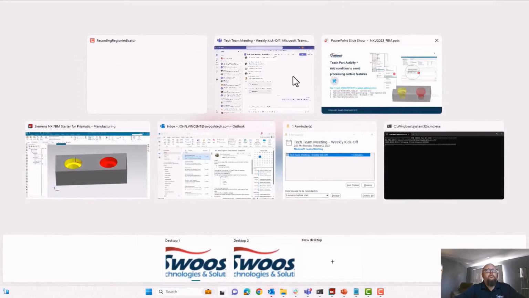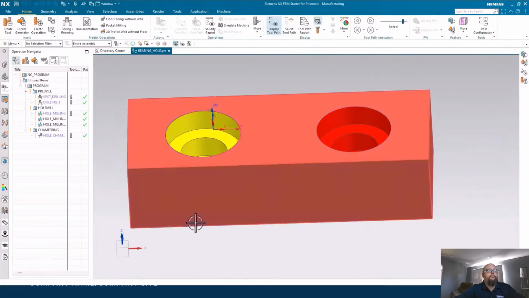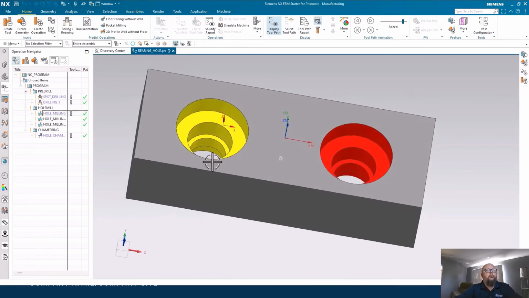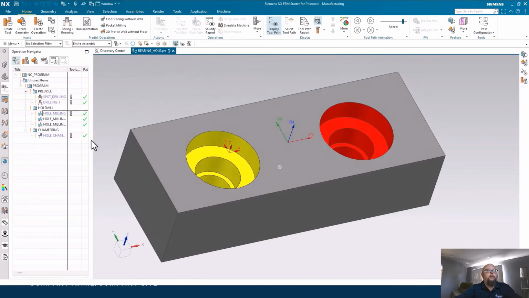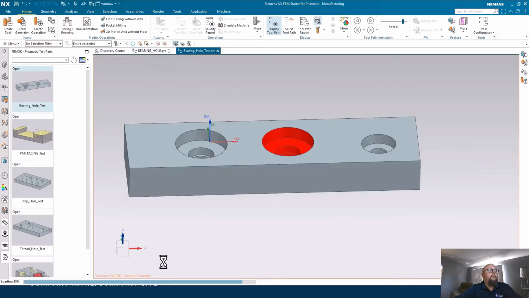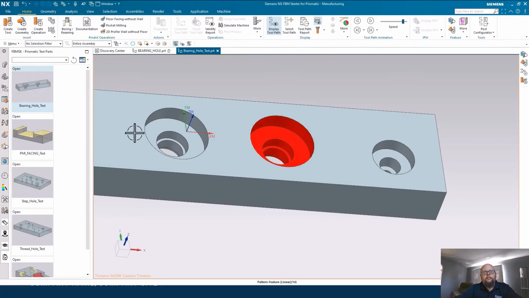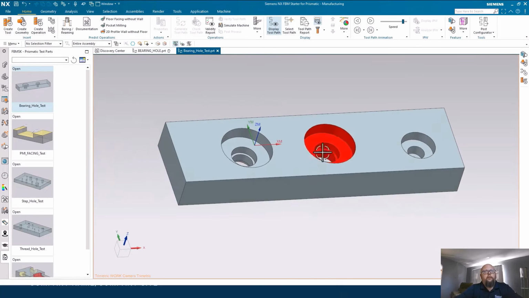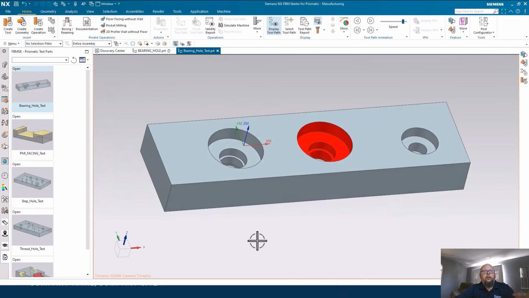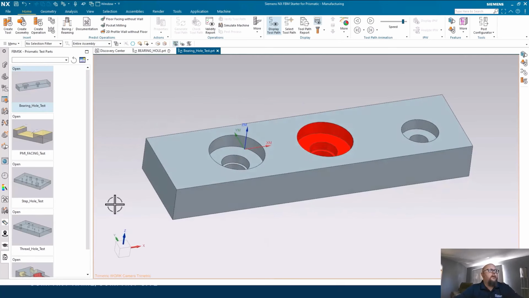So let's do that. I'm going to jump into NX. Here is my teach part, and in this example, this particular feature is a step 4 hole. This has been taught using this teach part. And then I also have a test part. Again, same type of feature, step 4 hole, with different sizes. We also have a couple of features that are a different color. We'll use that as an example in a little bit.